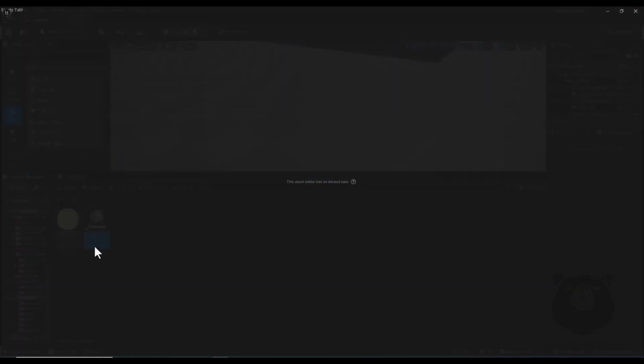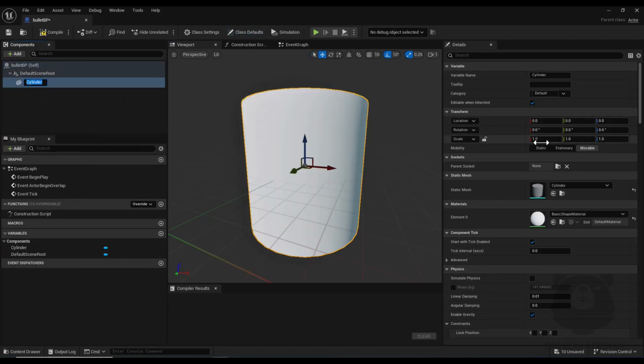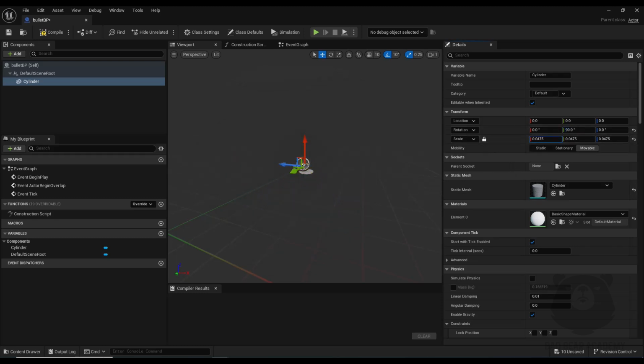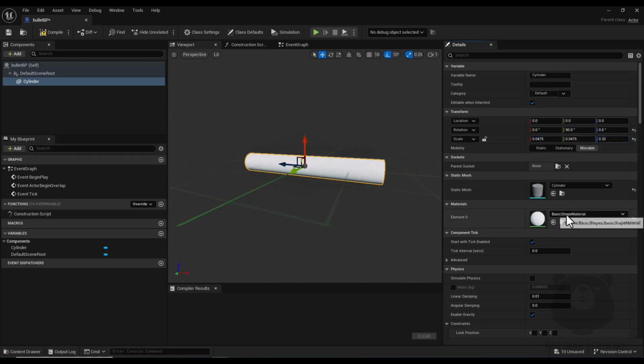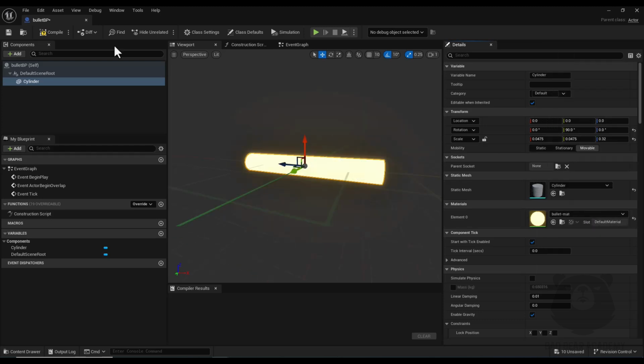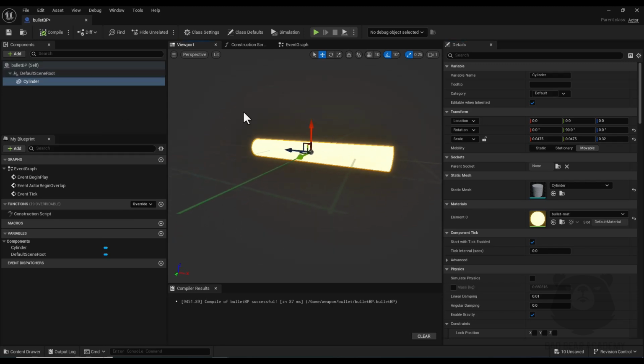Now I open my bullet blueprint. First I add a cylinder. I rotate it 90 degrees on y-axis. Now I scale it down. Okay, now I assign my bullet material, and you can use any mesh for your bullet instead, but to be more shiny and obvious I use this mesh with this glowing material.